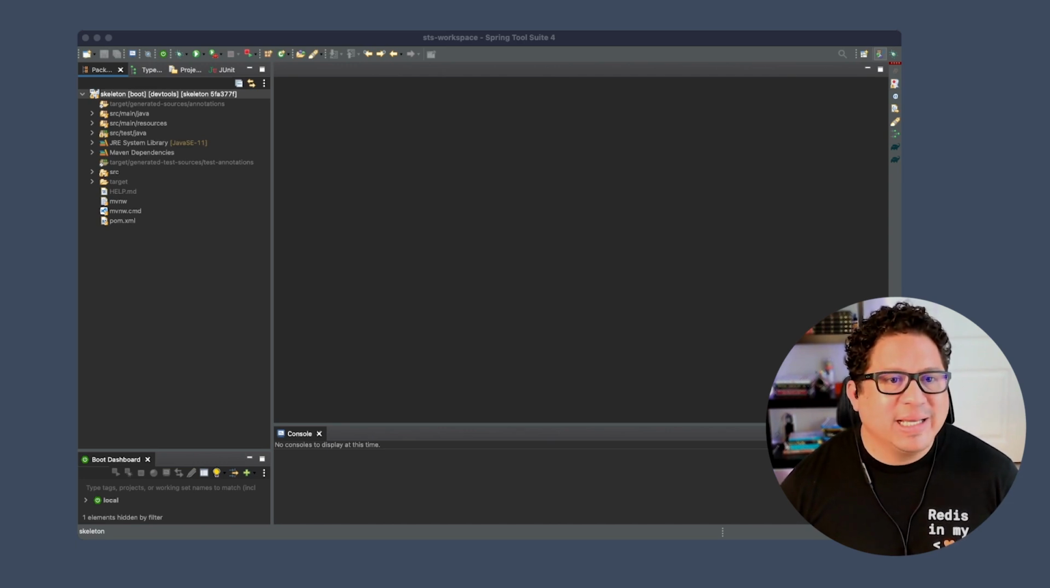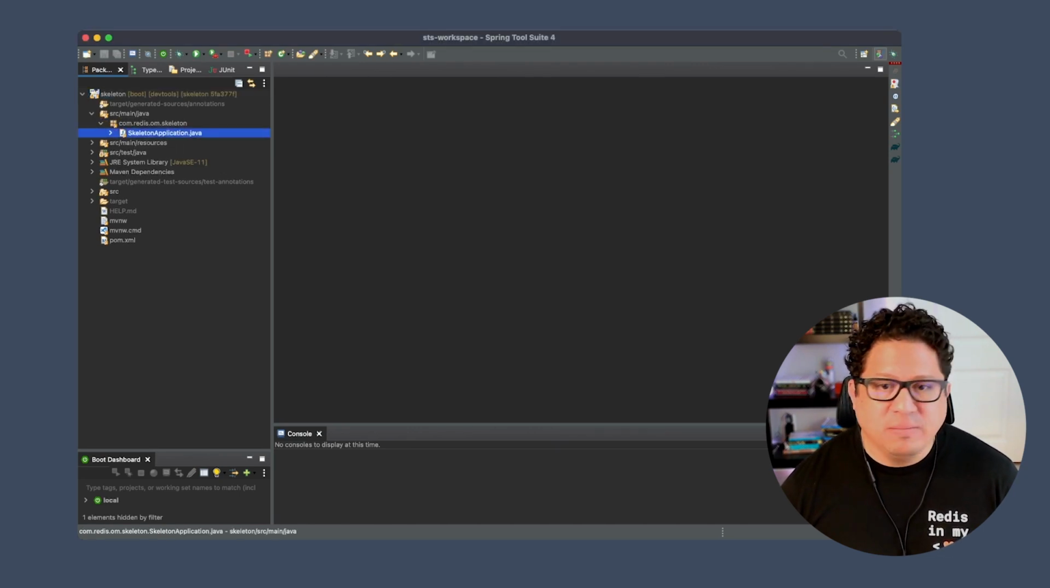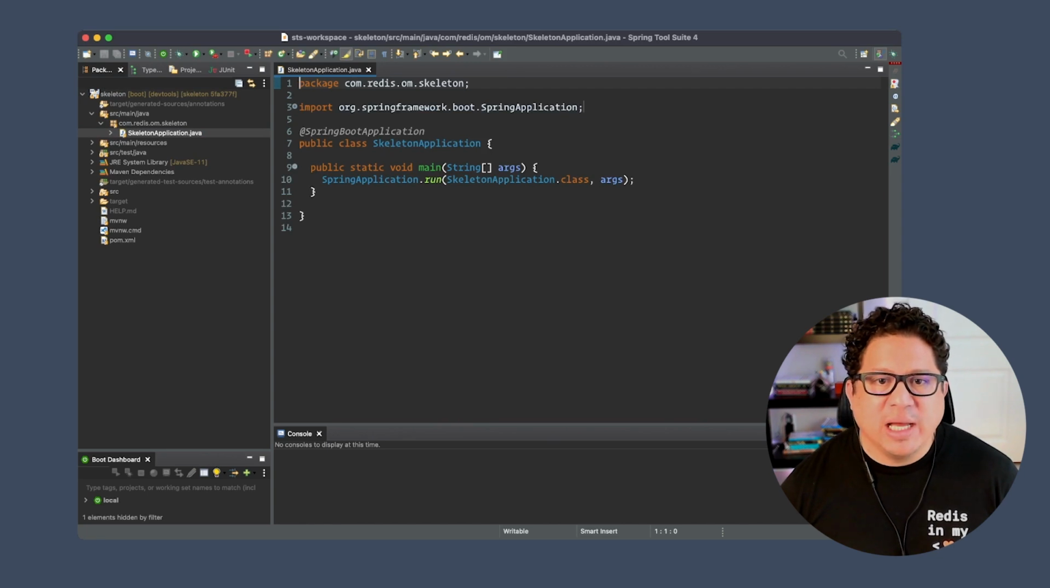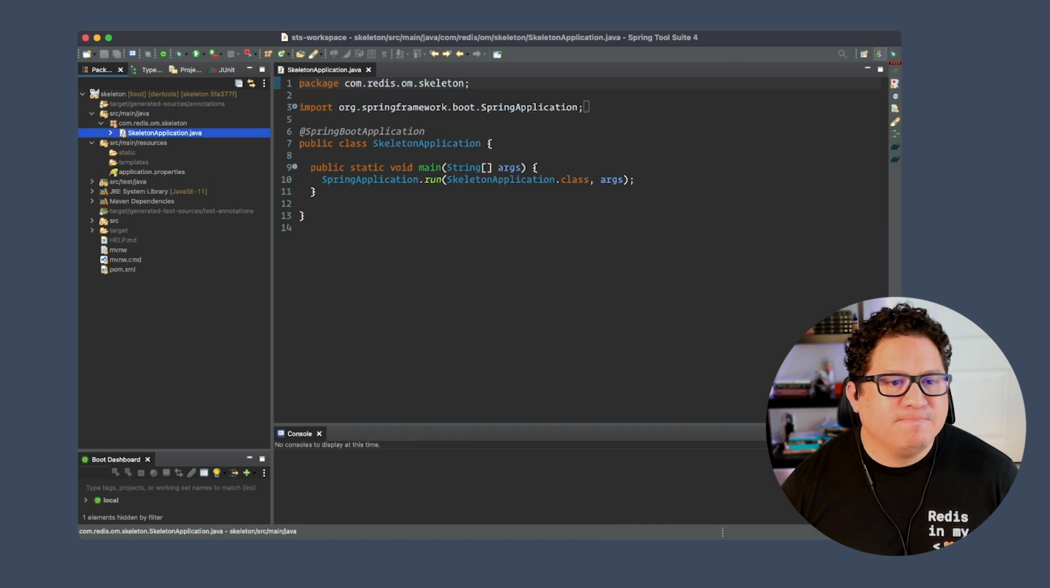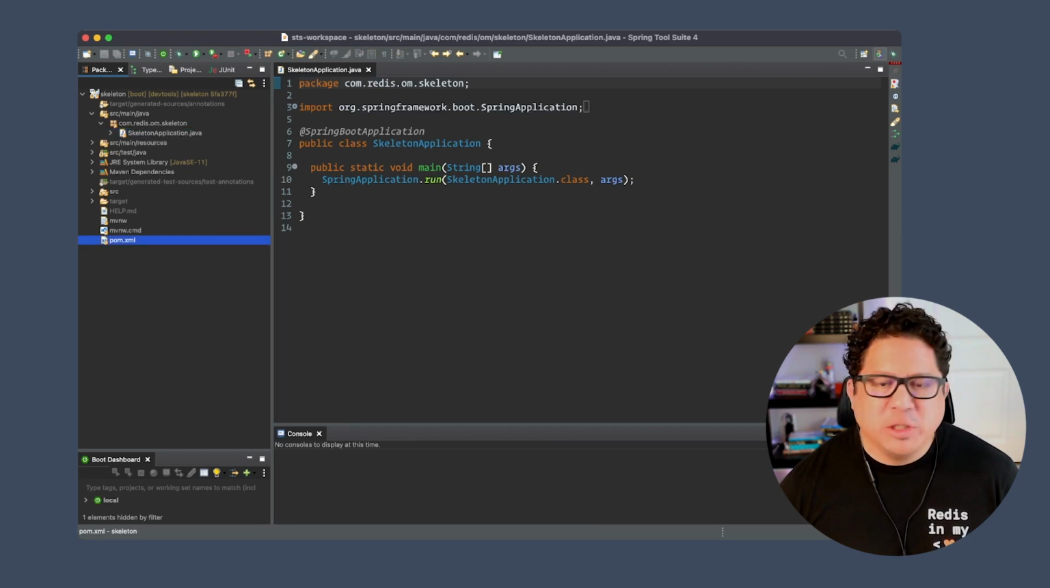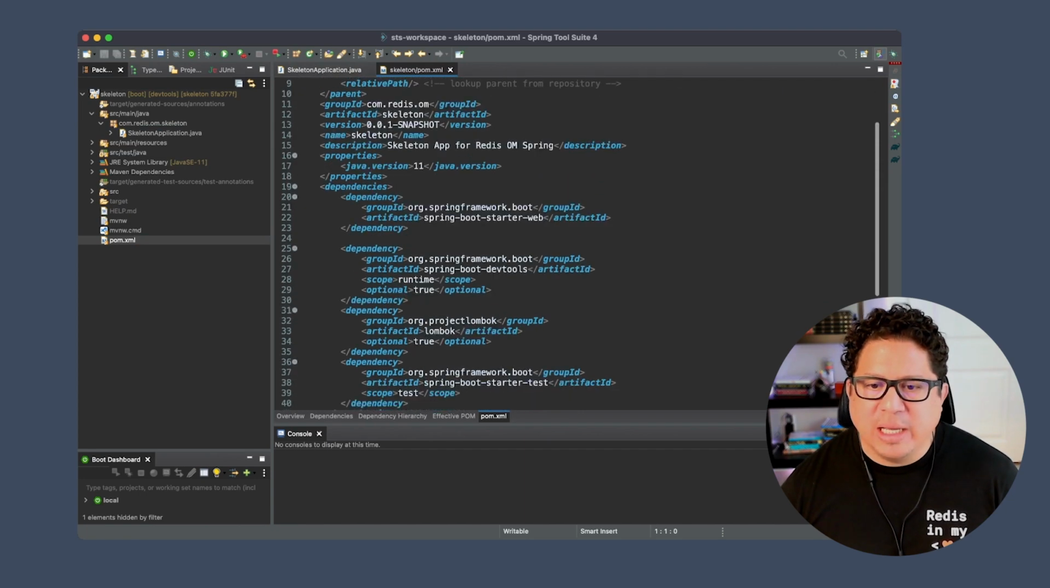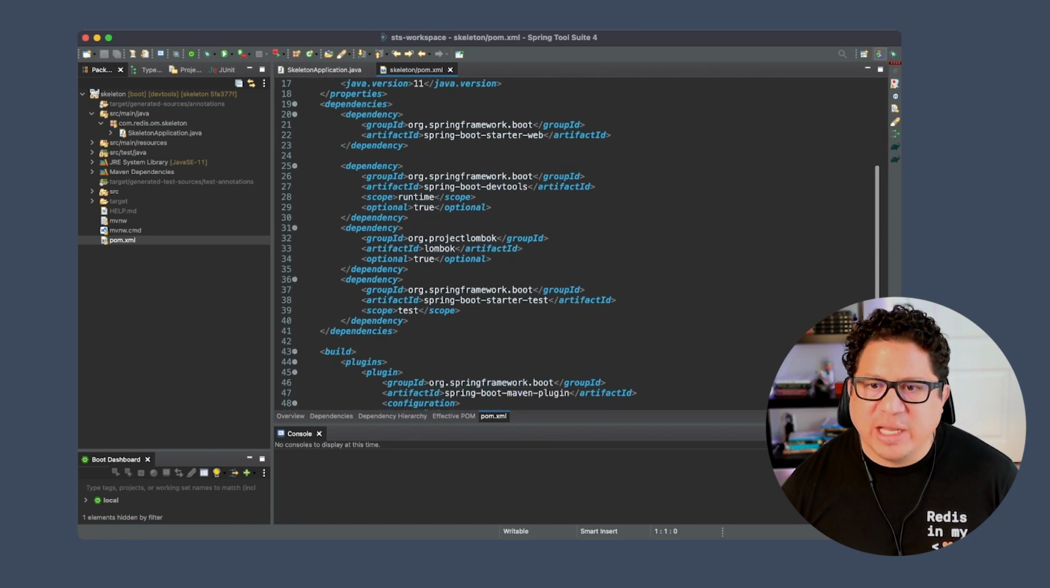And as you can see, it's a traditional Maven Spring Boot project. We have a main application, which has the Spring Boot application annotation, and a main method with a runner for the Spring Boot application. And then under our POM, we should have the generated POM with the dependencies that we set out: the web, DevTools, and Lombok.